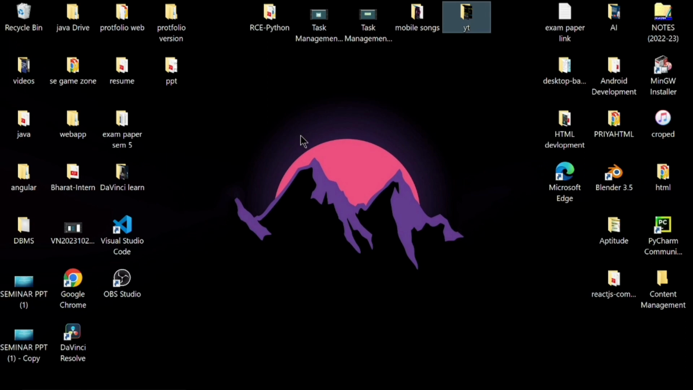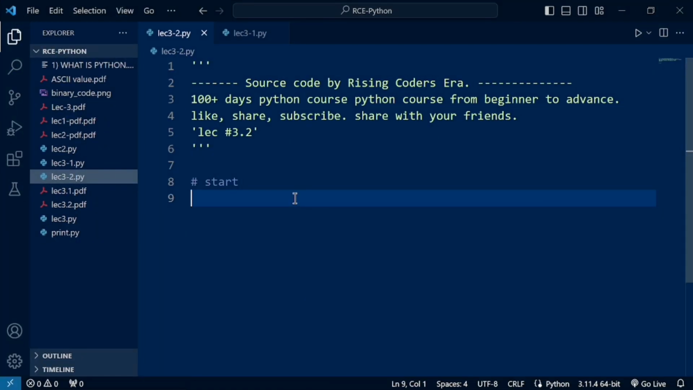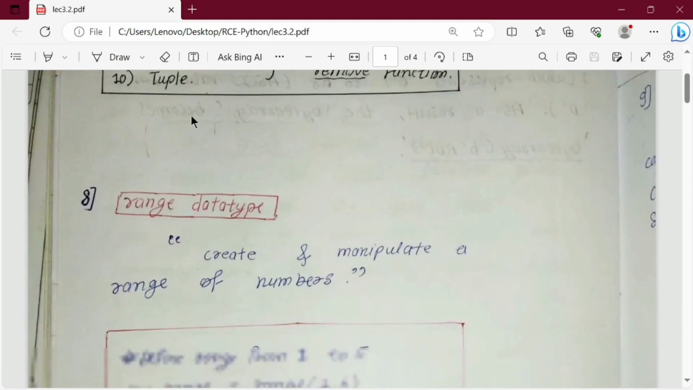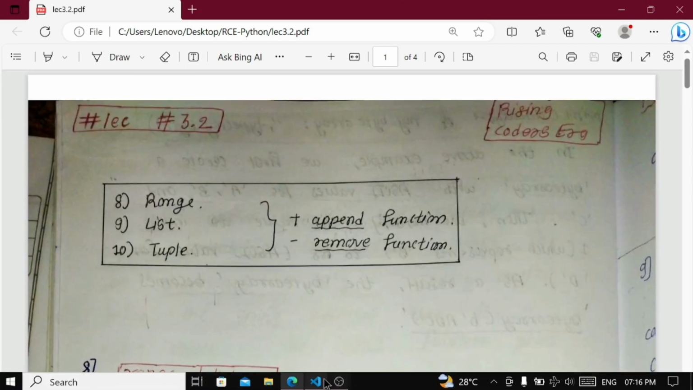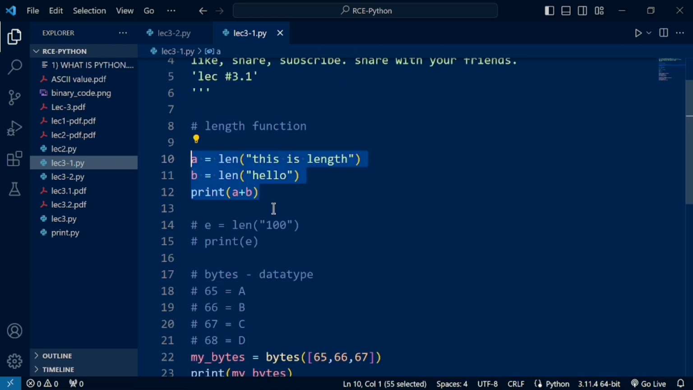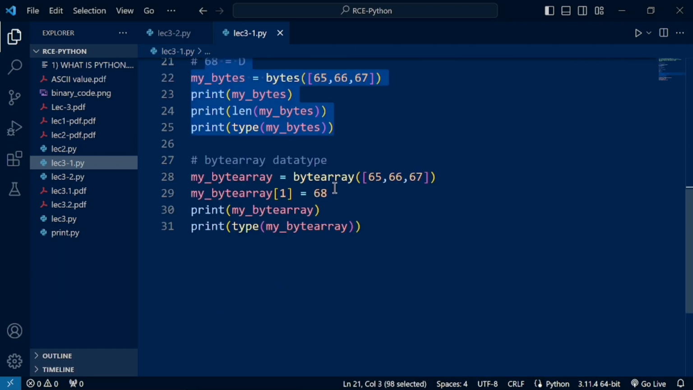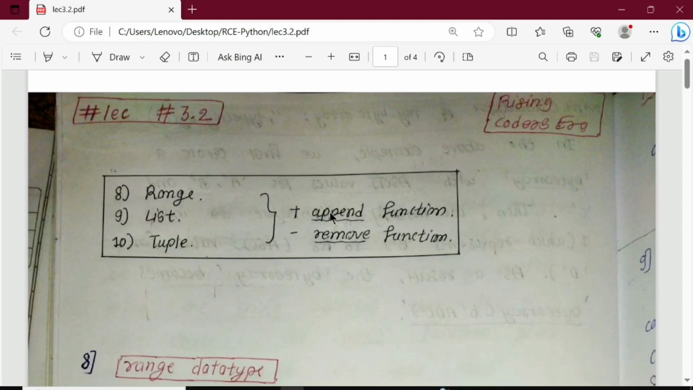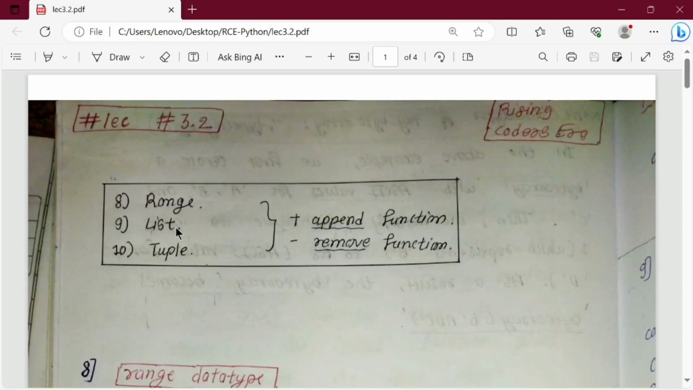So let's begin the lecture. Before going into this, let's see what we did before this lecture, that was 3-1. In this we saw what is the len function, what are bytes and byte arrays, and how you can print the byte array, and that's all. Right now we are going to go with the 3.2 lecture, and inside this lecture we are going to know what is the range, list, tuple, append function and remove function.